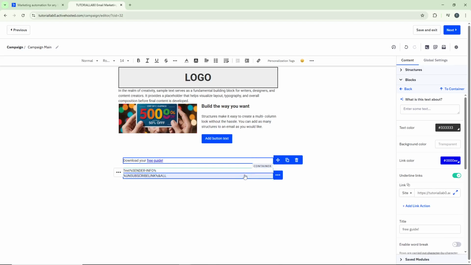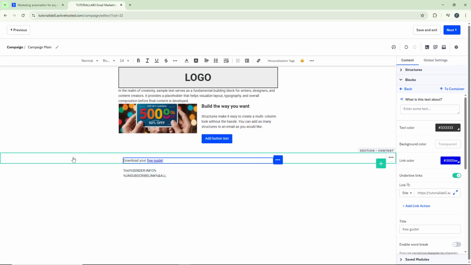And that's it. You've successfully attached a file to your ActiveCampaign email by linking it through text. Your subscribers will now be able to click that link and access the file directly.